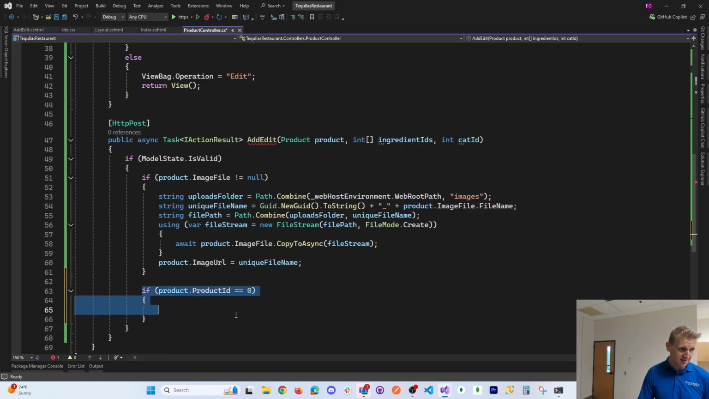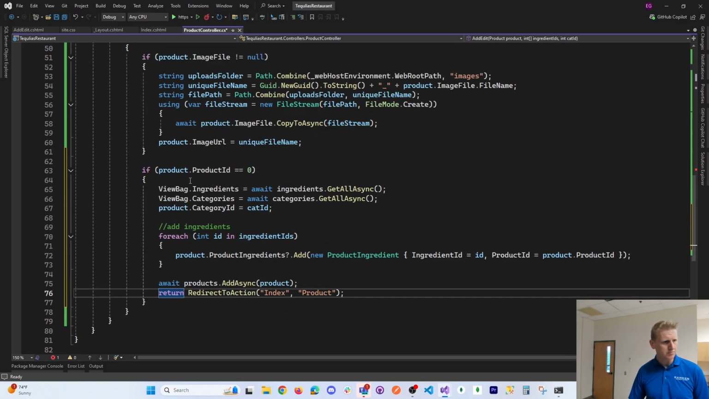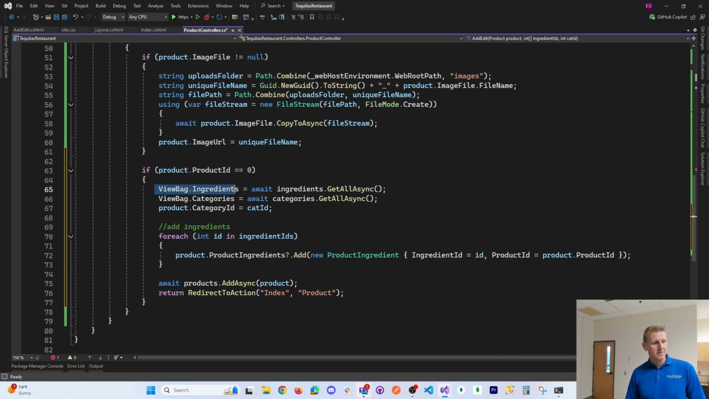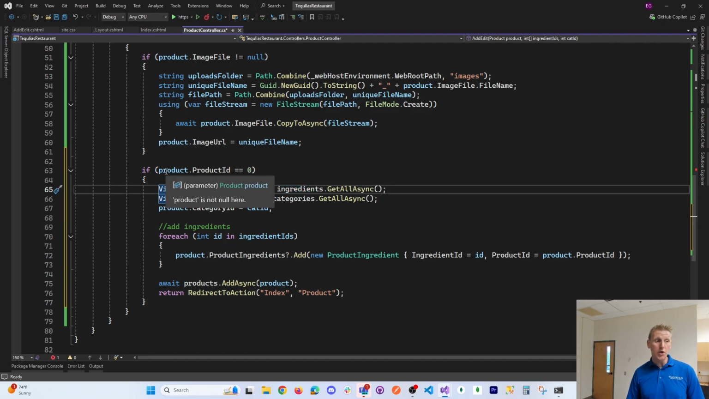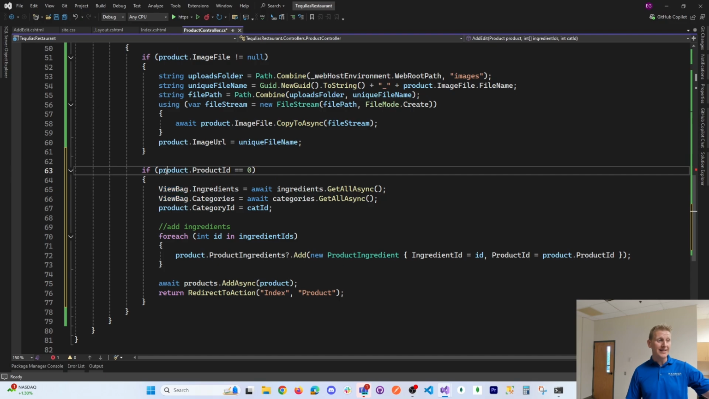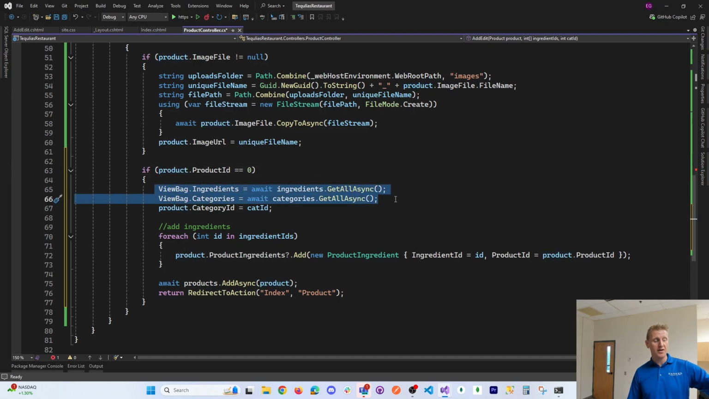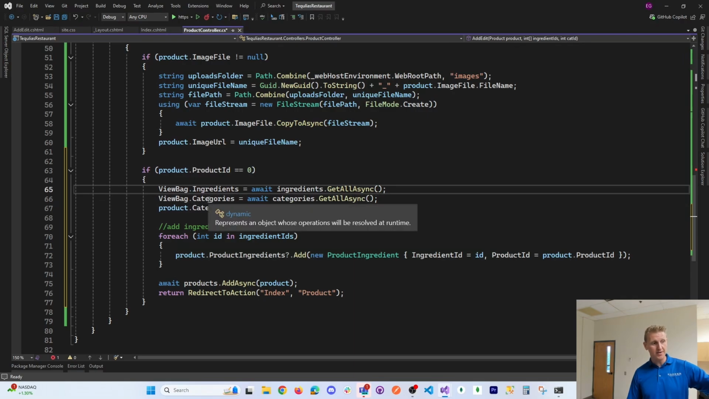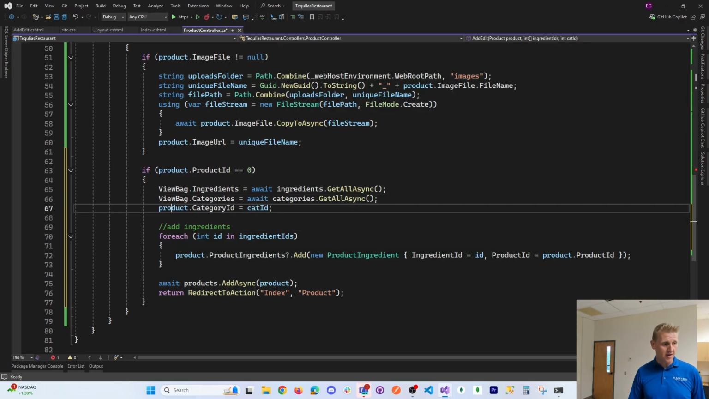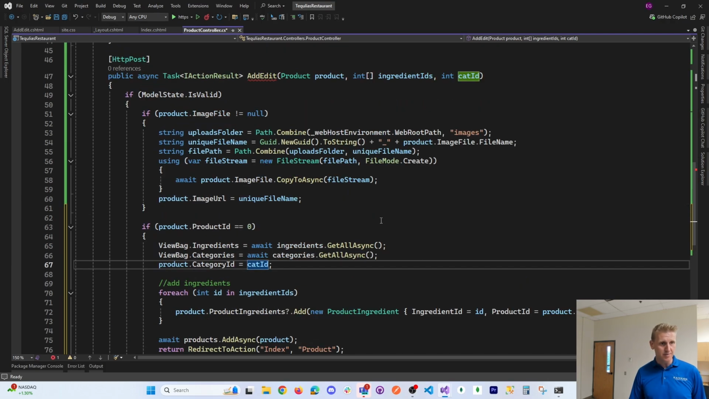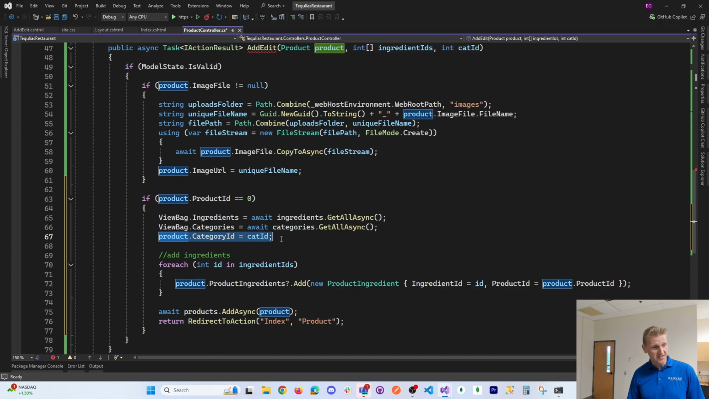And so this is our add operation. Very similar to before, we need to load up our view bag, because where we're going is back to the list, right? So if we're going back to the list of our products, we need to load up the ingredients and the categories in view bag. We're going to set our product's category ID equal to what's passed in from the form. Again, that's kind of here on line 47. We're setting our product's category ID.